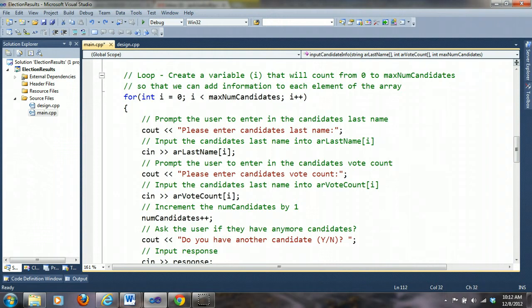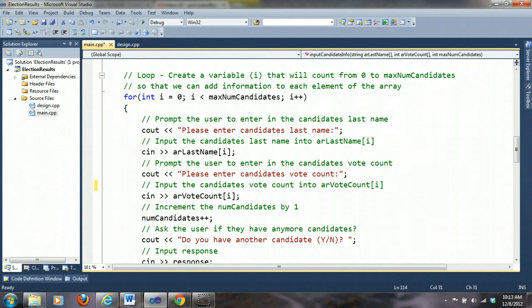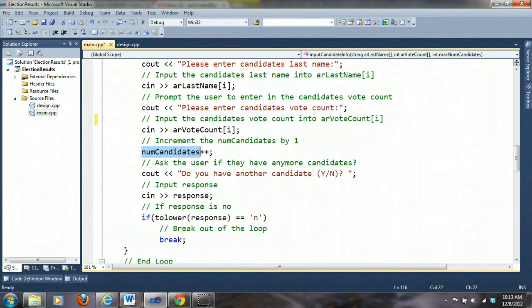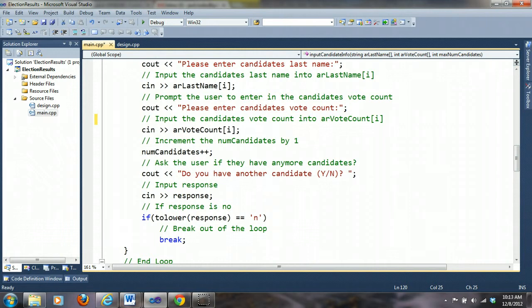Same thing here. Prompt the user for the candidate's vote, and then we input the candidate's vote into our vote count. We cout, we do a cin, and then to be on the safe side, I created this variable called number of candidates to keep track of how many candidates we have entered. If you remember from part 1, I said I added some additional logic here. I gave this program the ability to ask, do you have another candidate? Because maybe we don't have 5 candidates. Maybe we have 4, maybe we have 3.